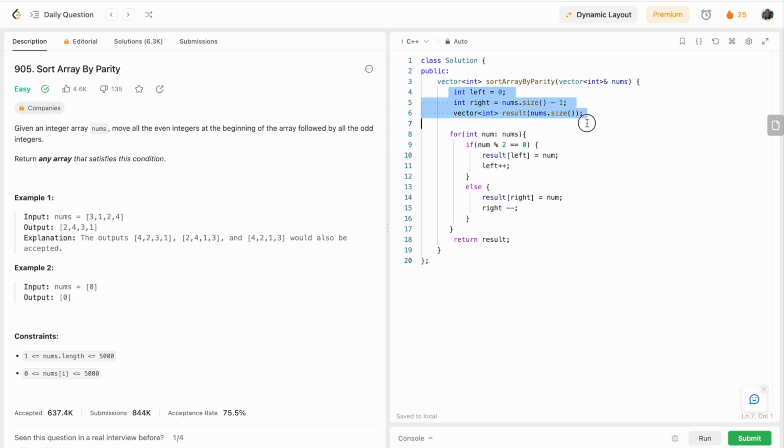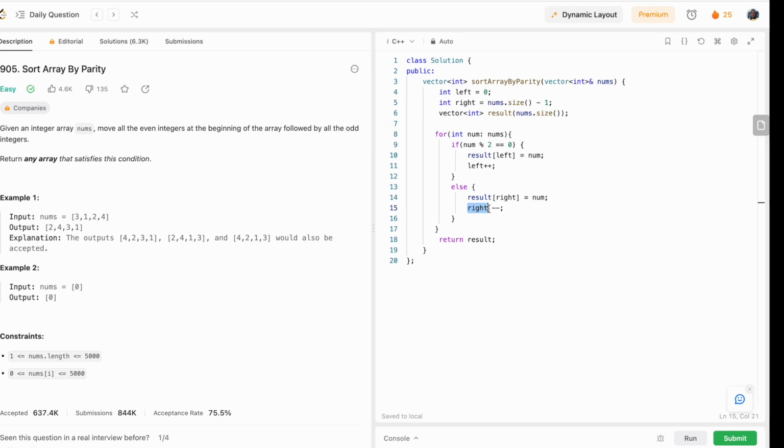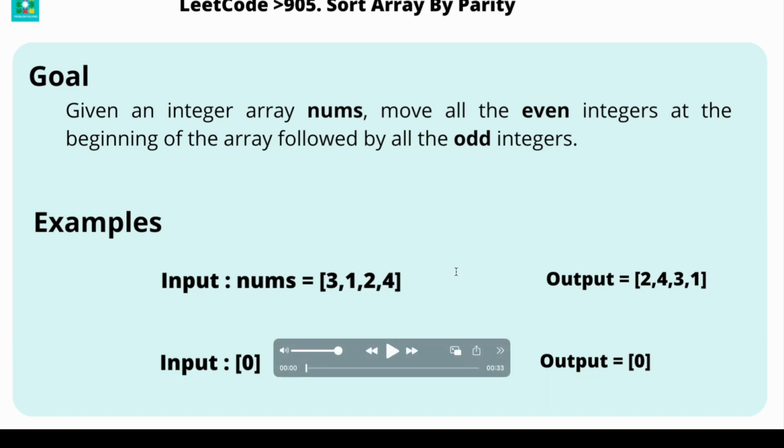You have your initial pointers, the left and the right, which are both at the extremities. Now you check if the element is an even number, you add it to the left and then you push 1 step forward. If it is an odd number, you add it to the right and then you push 1 step backward. What does it look like in reality? So it looks like this.